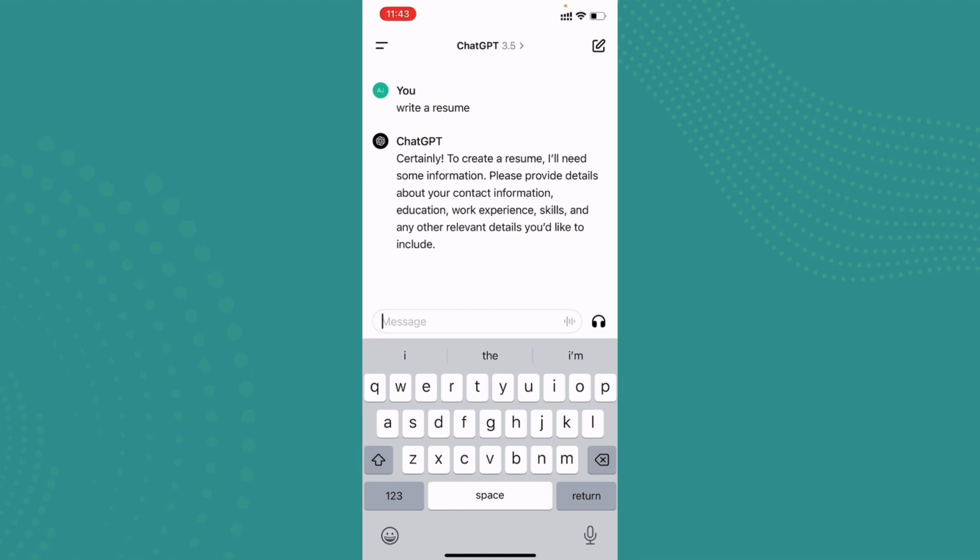It will ask you for information. So just provide all the details: your contact information, education, work experience, skills, and any other relevant details you would like to include. Once you have provided all the information, it will automatically create a resume for you. So that's all guys, this is how easily you can use ChatGPT for resume.